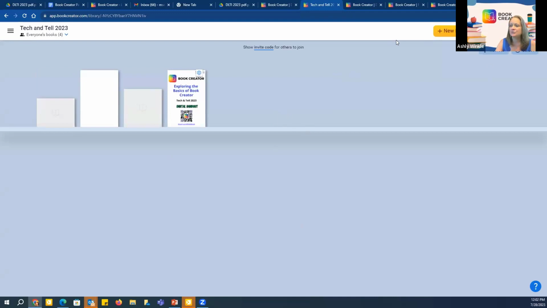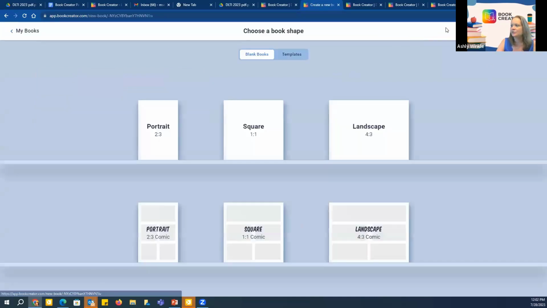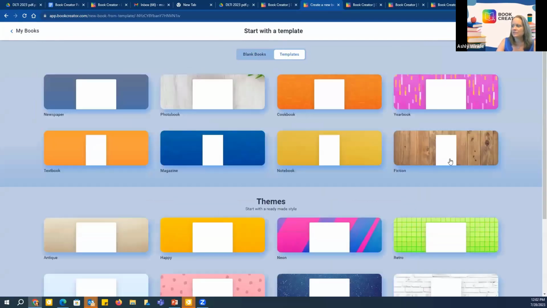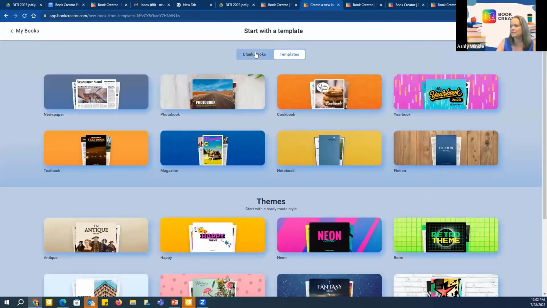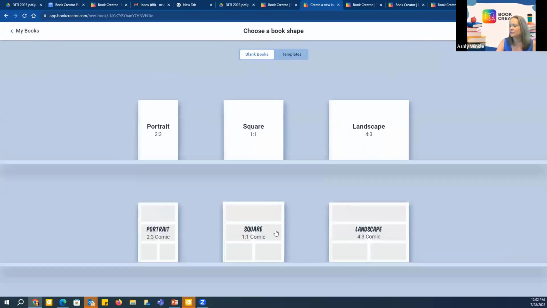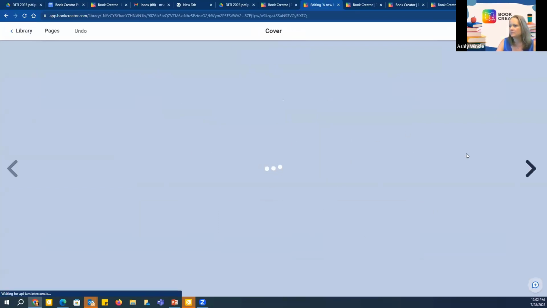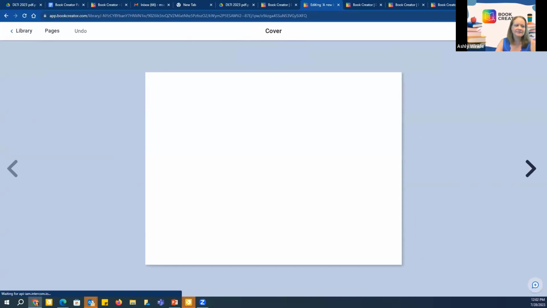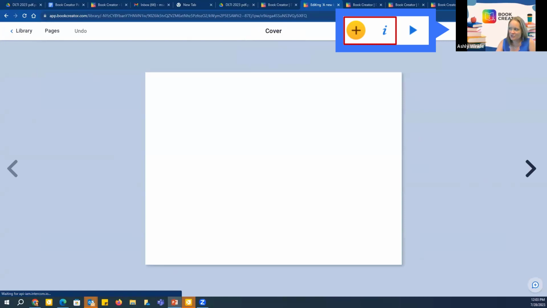You can also choose your own layout. So when you click on your new book, you can choose one of these layouts, or you can choose a template, whichever you want to do. I'm probably just going to choose a layout for right now for my modeling purposes. So here is my layout. Now I have my book. So what we're going to do from here is look at some key features on here that are very important to us.